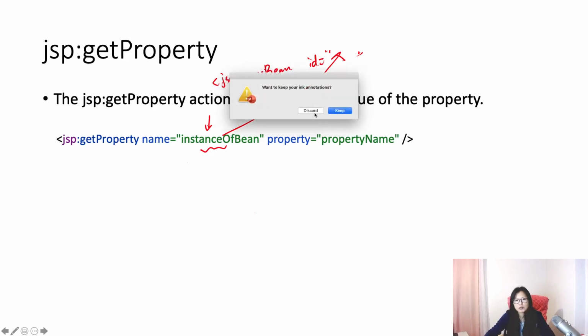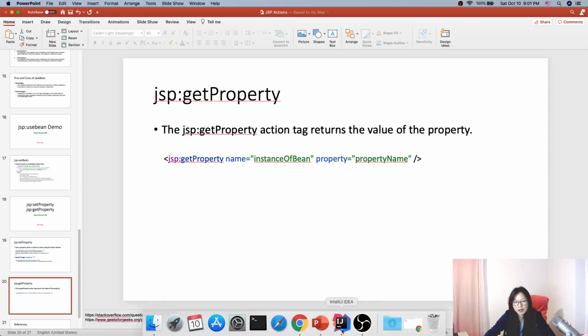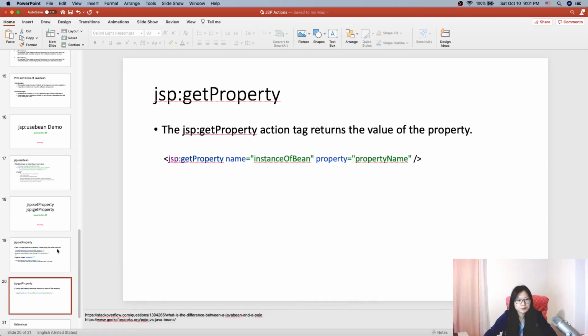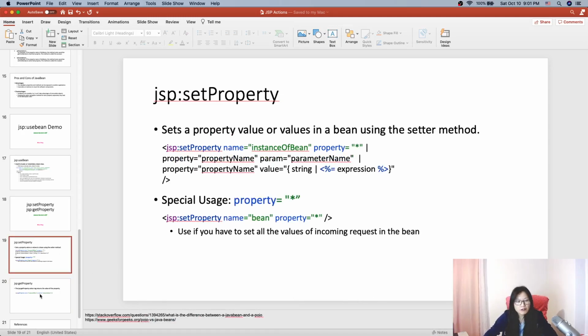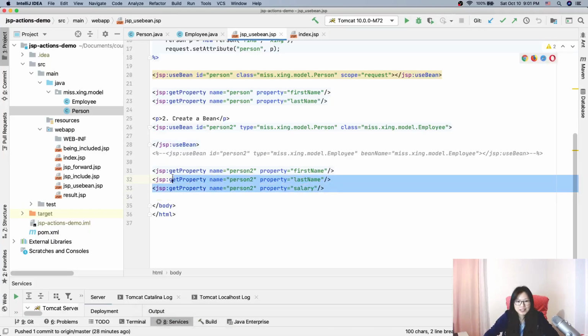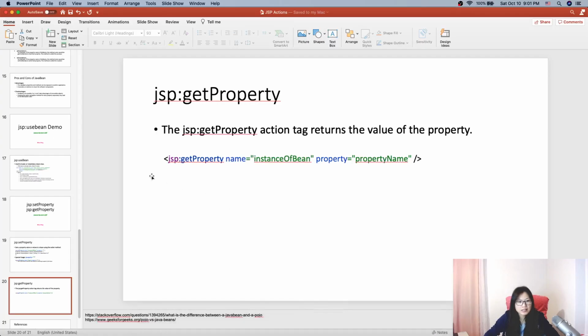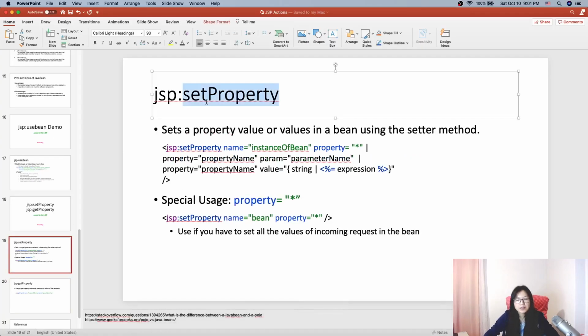I think this video is pretty short so far, so we will continue with our example. For getProperty, we showed it first. We already used it here. See, this is getProperty, and the name value is exactly the same as the ID value. And for the property you just specify the property name. It's very clear. So next one I will show you is setProperty.